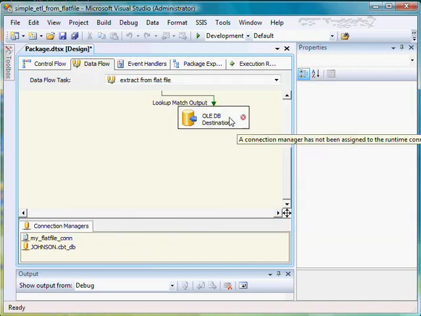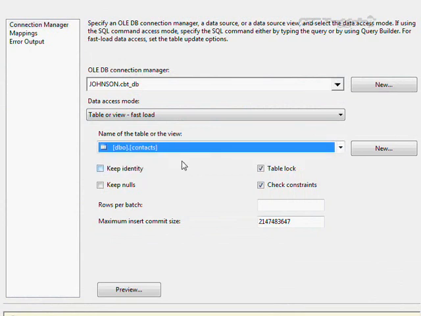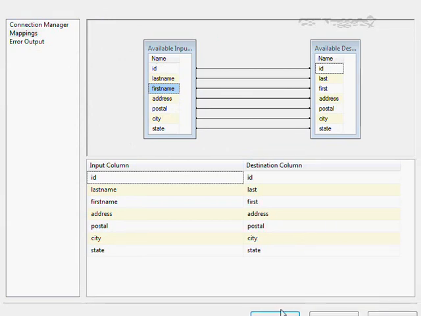Okay, now you see this little X here? Just means we need to double click on there and set some properties. It needs to know which table to connect to. So I'm going to choose my contacts table, and then for the mappings, I want to make sure that here we have ID goes to ID. That looks good. We need to also make sure that last name goes to name right here, first name goes to first, and then the rest of these match up as well. Then you can hit OK.